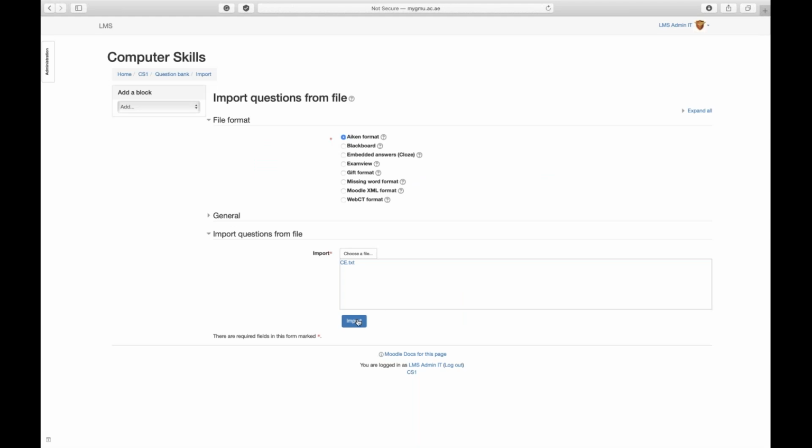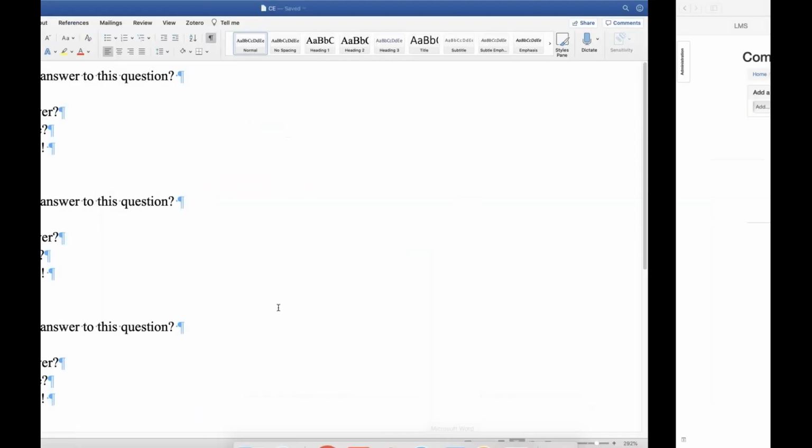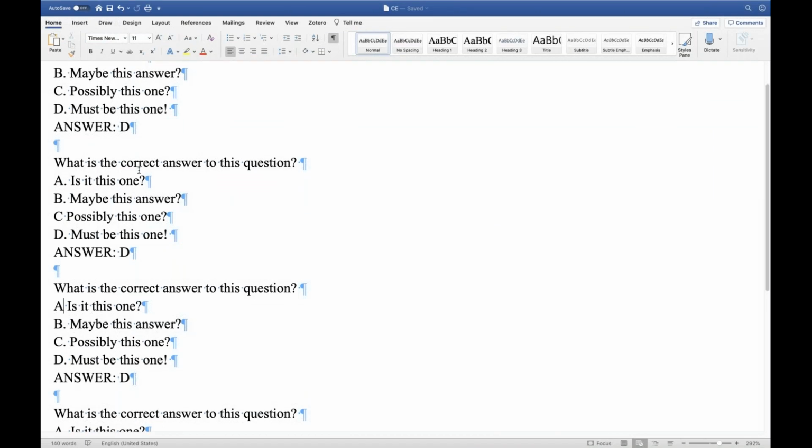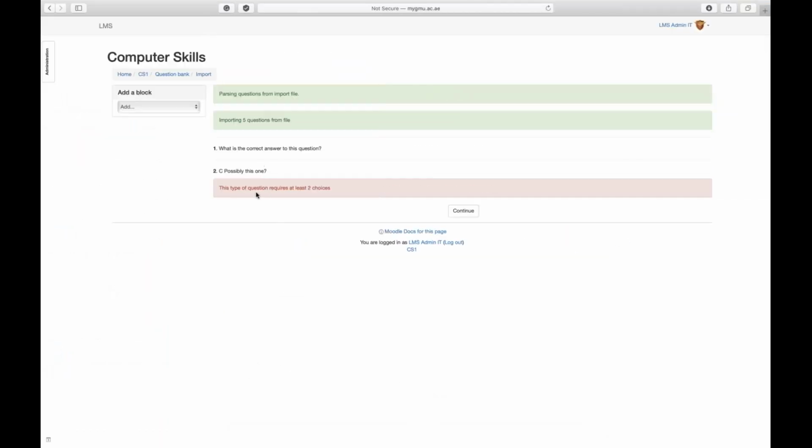All the steps are the same. Now when you come here, this is the error screen. It says that this type of question requires at least 2 choices. In my document, I have added 5 questions, but in my preview I see only 2, and it throws an error saying that this type of question has to have at least 2 choices. So that means there's some problem.